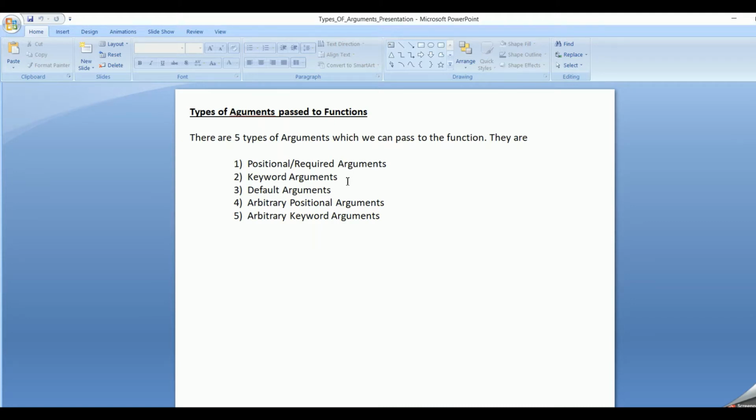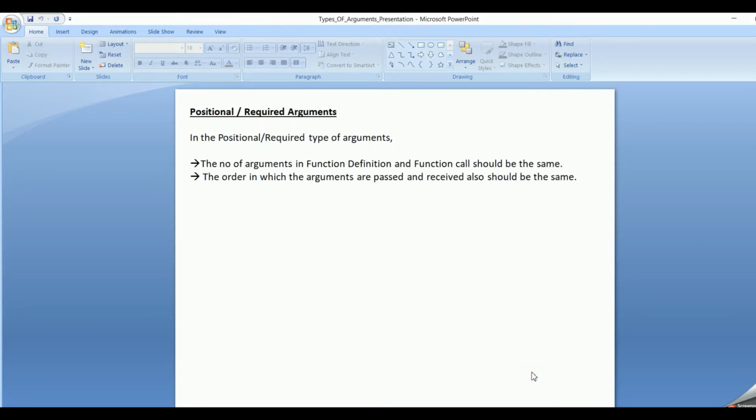Second one is the keyword arguments. Third one is the default arguments. Fourth one is the arbitrary positional arguments. And fifthly is the arbitrary keyword arguments. So these are the types of arguments which can be passed from function call to the function definition. And now, firstly, let's go on to the positional or required arguments.